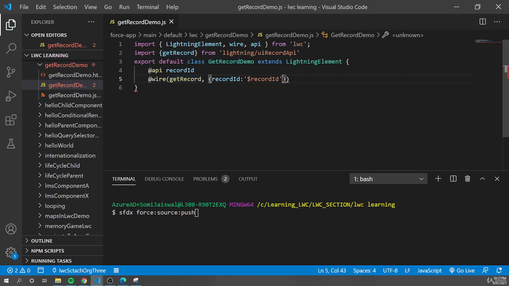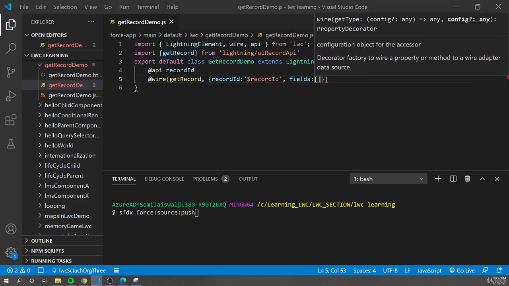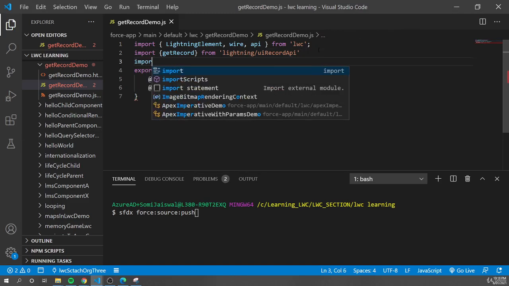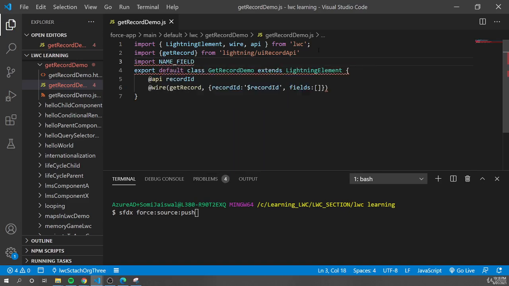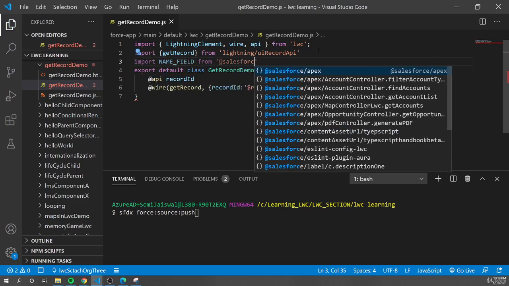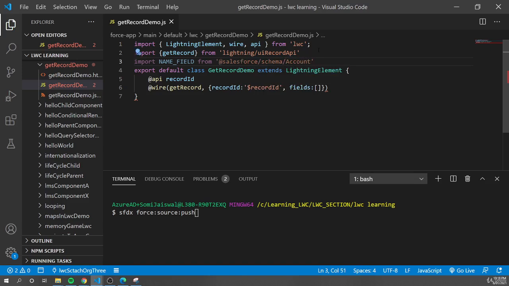Apart from that, we have two options: either we go with the fields or we go with the layout. So we'll go with the fields now. Here we have to pass the multiple fields for which we want the data. So let's import the fields that we want to call. We'll say import NAME_FIELD, I'll give everything in capital, from @salesforce/schema/Account.Name. I will use the Account object here, and from the Account object give me the name field.